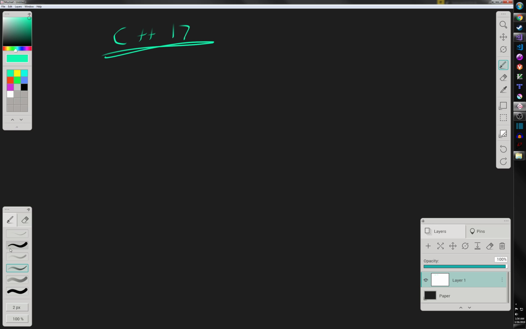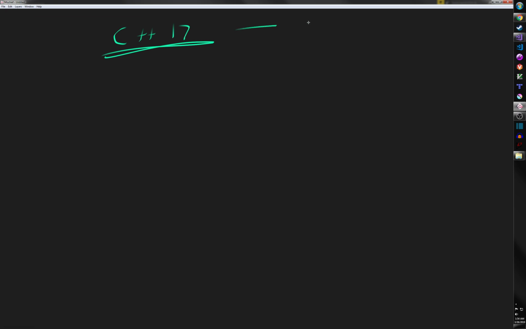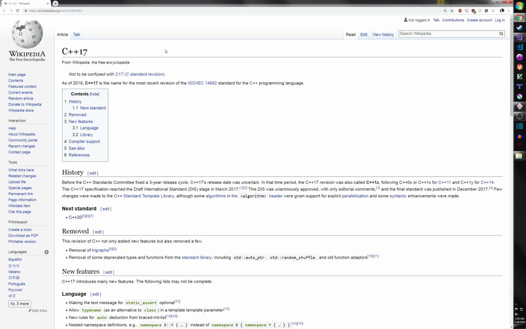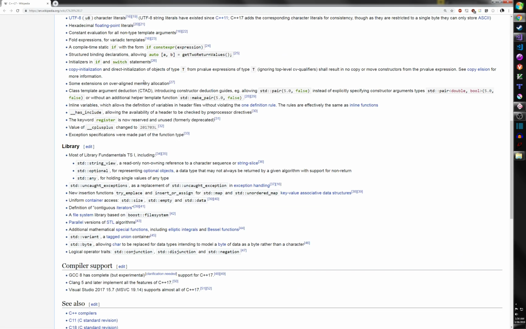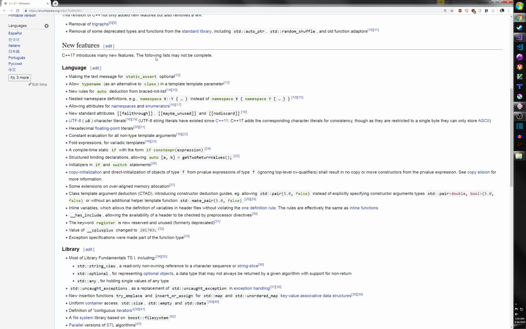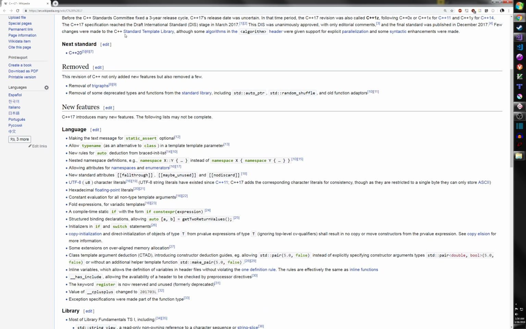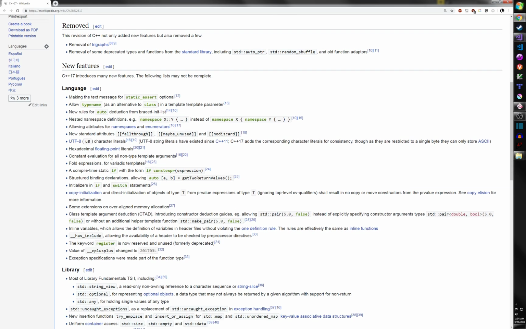So anyway, in the next several videos, I thought it might be fun to talk about some of these features, because there's some really cool stuff here. This is just the Wikipedia page for C++ 17, and it has a basic list of things. So why don't we start going down this list and look at a few of these things that I'm personally interested in and excited about.